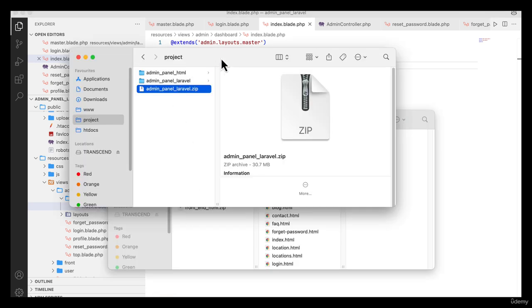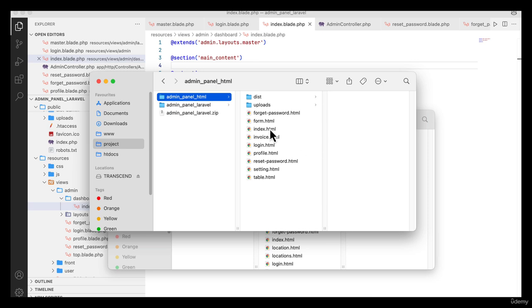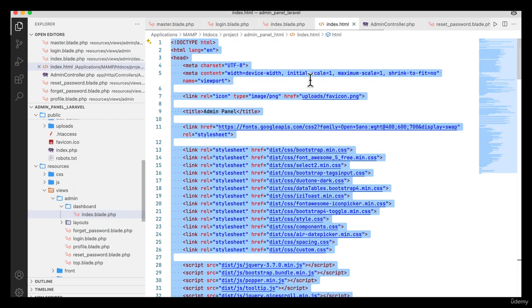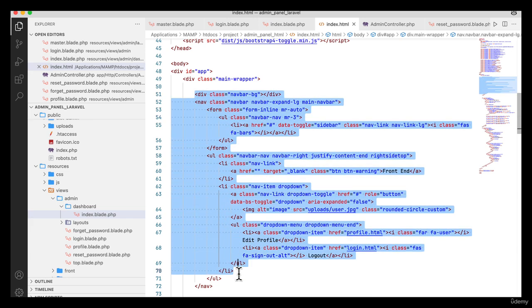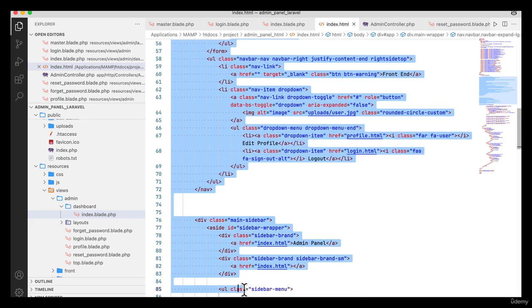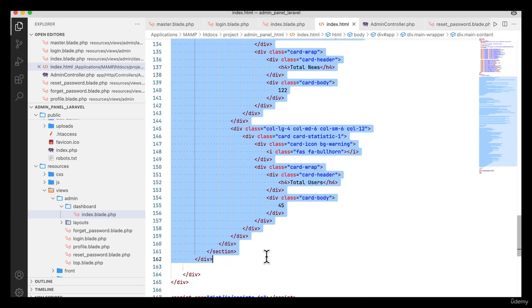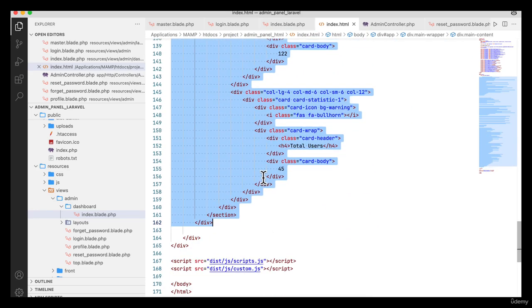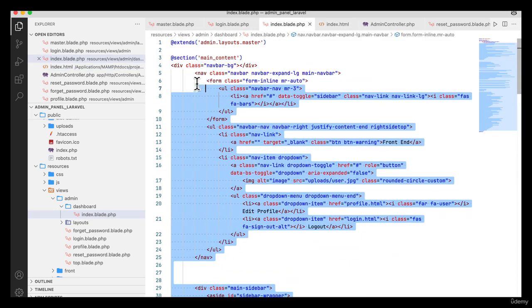So my template section actually is admin panel HTML, and here you see the index.html is my code. So here after the main wrapper, what the things are here, this is the thing, this one, and main sidebar, there is another one, and then there is a main content section. Okay, so I am going to copy this one, and here I am going to paste all this.